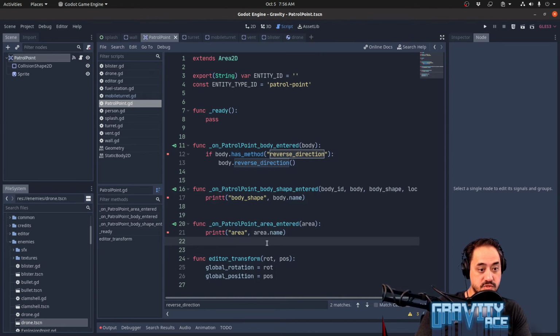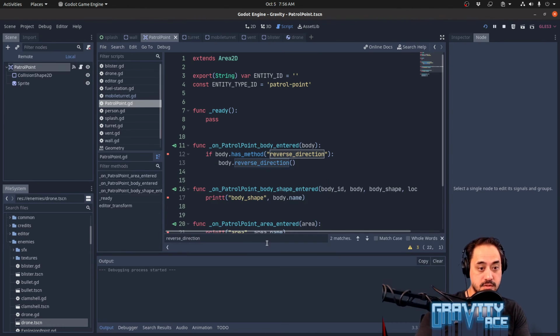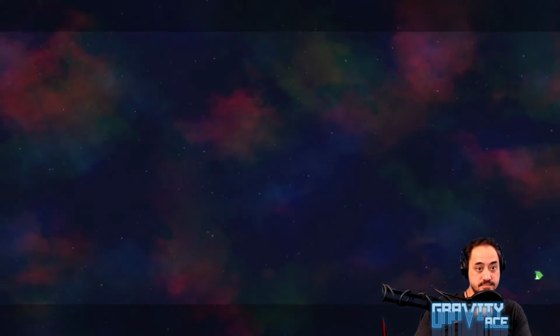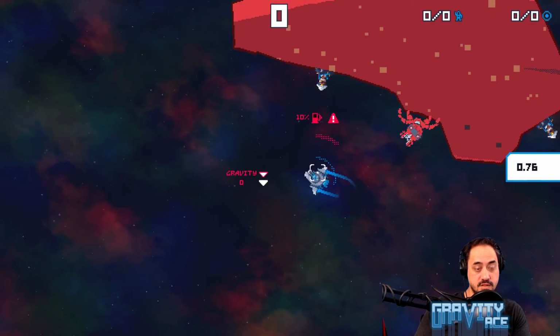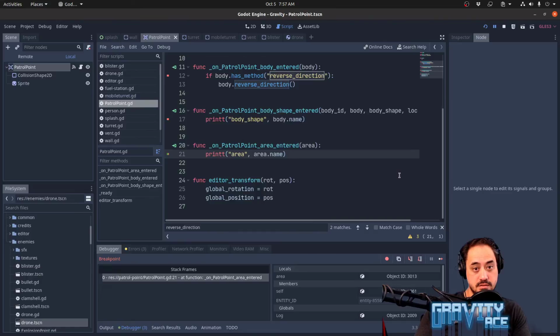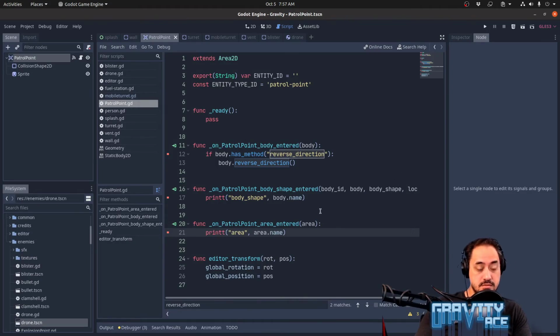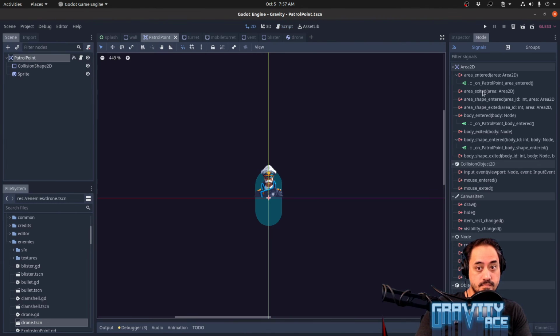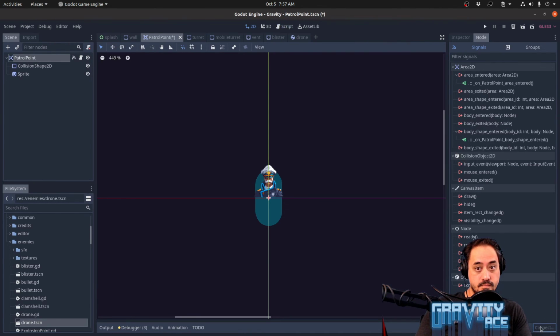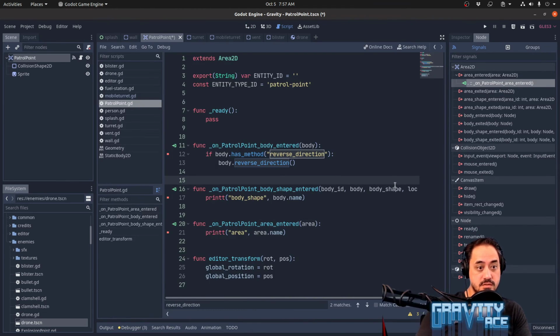I didn't need to do these prints. Whatever. Let's see what happens. Okay, so the area, it does get it. Nothing else works. So I can remove that, I can remove that. So this works.